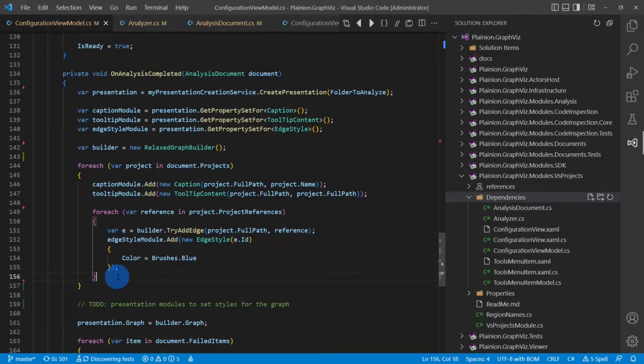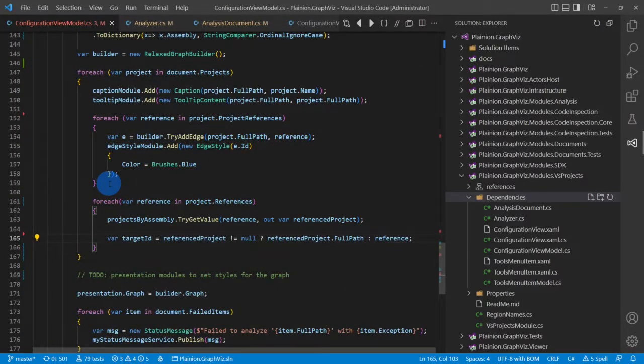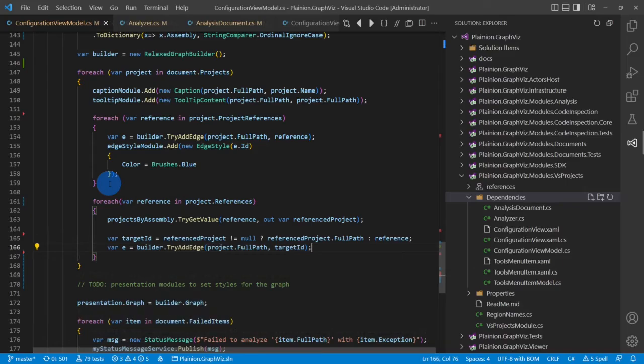Now let's add the assembly references. As the name states, these references contain assembly names, but as we want to use the full path to a project as the ID of a node, we first have to create a mapping between assembly names and project full paths. Now we can process those references. Of course, we can only get the full path of those projects we know, which belong to the codebase we have analyzed. And also in this case, we want to give this edge a different style.